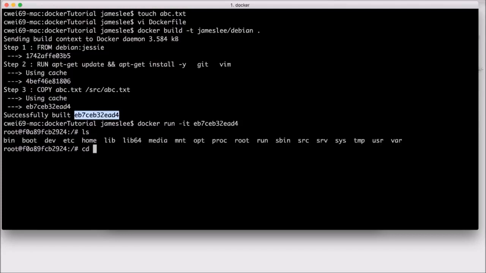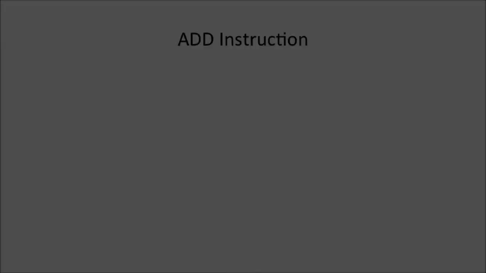Let's enter the source directory. See? We get our abc.txt file. There's another instruction which is very similar to copy. That is the add instruction. Those two instructions are quite similar.